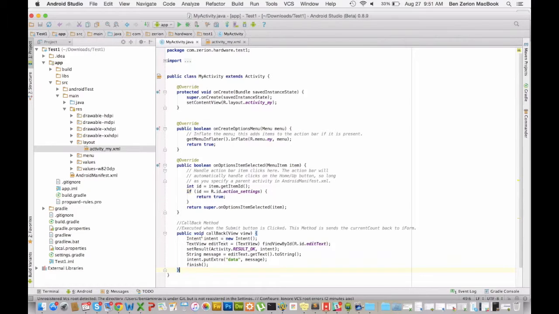I just want to run through what this function does. When I click on that button, it's going to invoke callback. First it's going to build an intent.